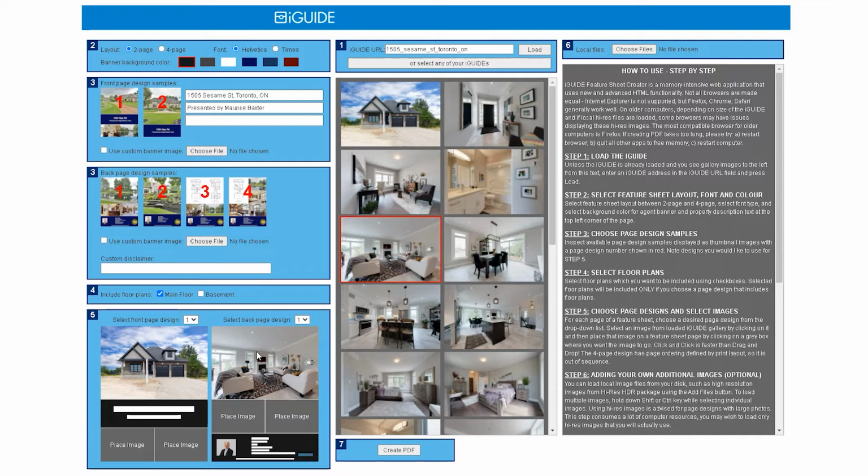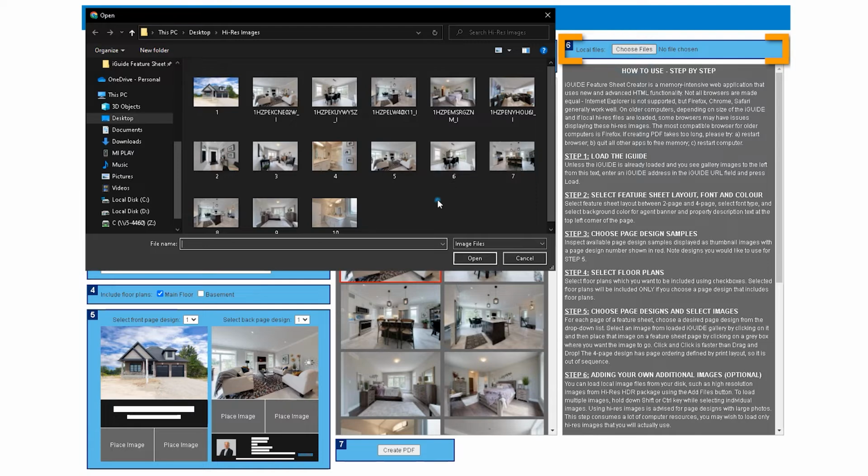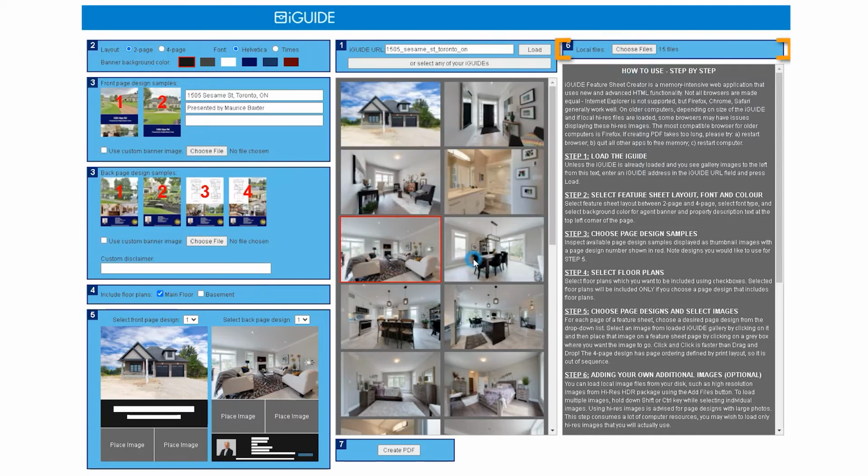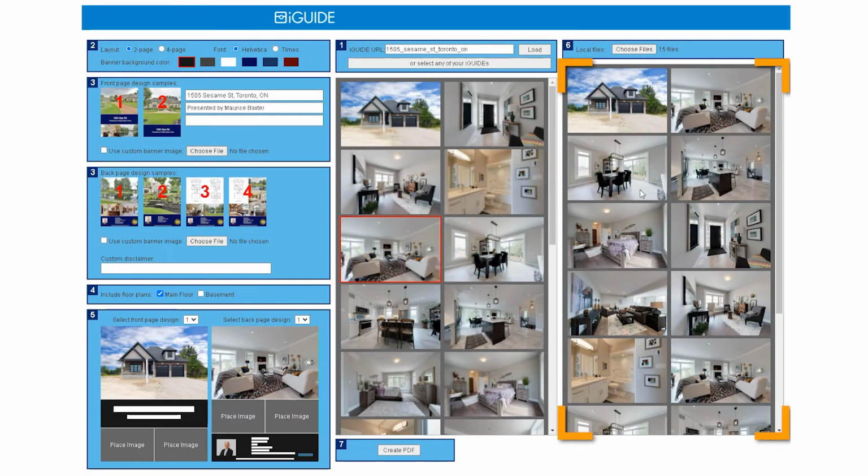If you would like to make feature sheets for print use, you can also add higher resolution images from your computer by clicking on the Choose Files button. This will allow you to have the highest resolution images possible for print. They will appear here in a separate box and be placed just like the other images.